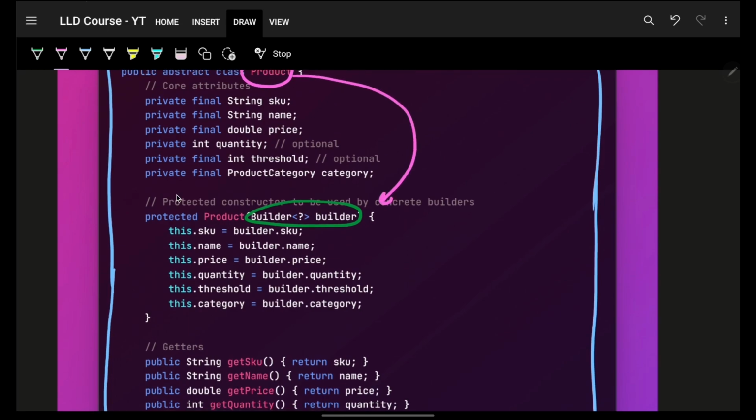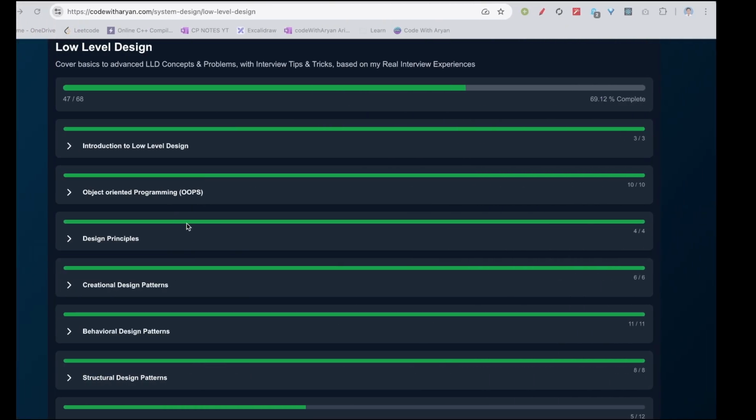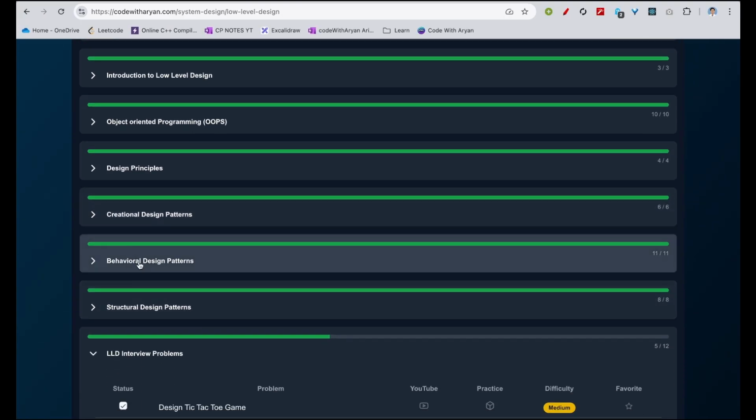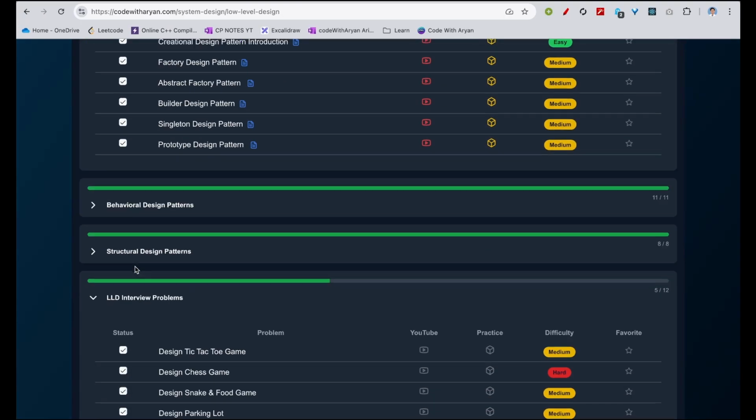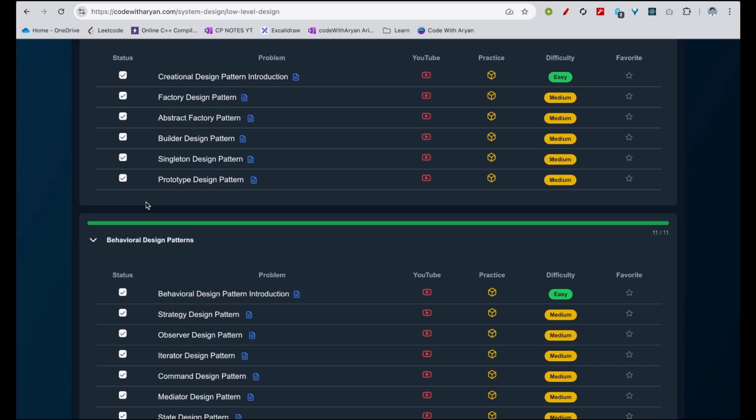If you don't know builder, I highly recommend you learn it; I'll not teach builder here. For builder, go and make sure that you come back.